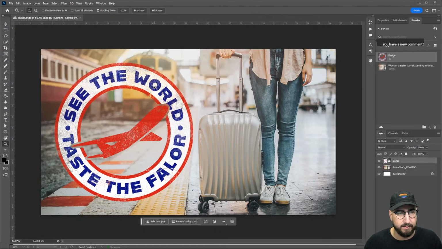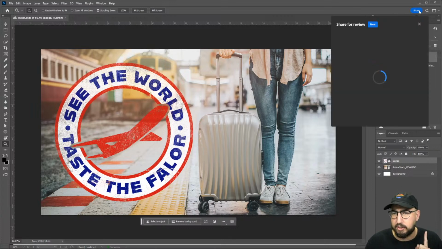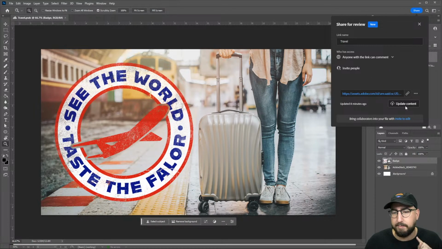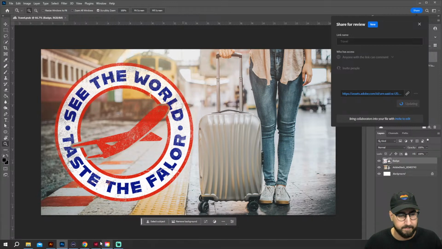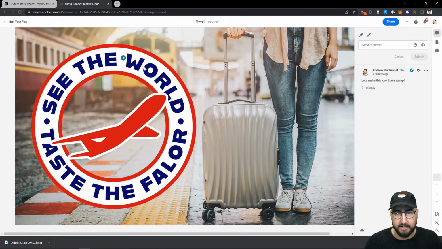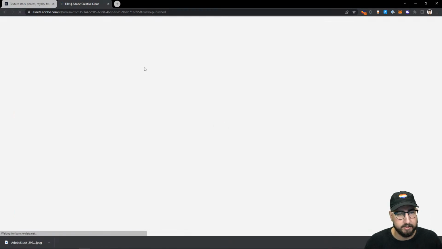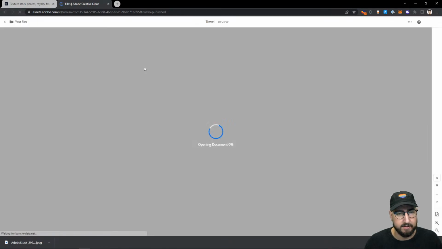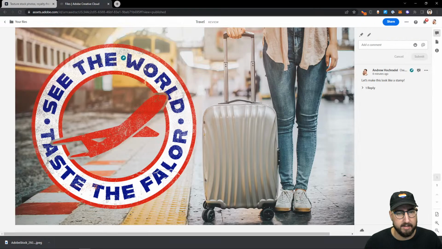Let's go ahead and save Photoshop, see if it synced on our file. Let's actually come up here to the share options, and we might need to update content. There it is. So we can click on update content here in the share for review, and it's going to update this link. So let's give it a second to update. And from there, we are going to refresh. Come on, come on. Yes, it is updated with that texture, and we even have my comment in there that I made.